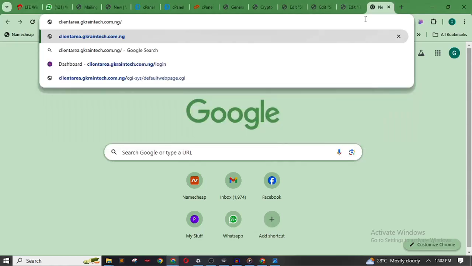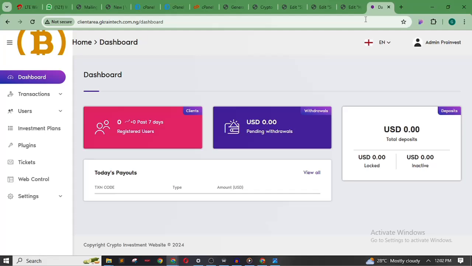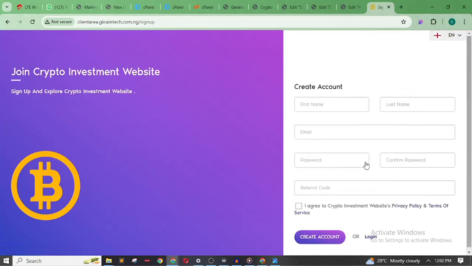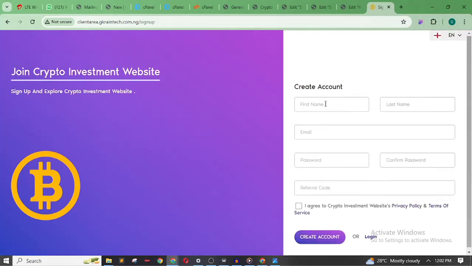So I'm just going to put login here. So let's see. As you can see, everything is working. Now I want to log out. Okay, now I've logged out. Now I want to create a new account. This is the account creation page. It's very simple. Let me just use my details.